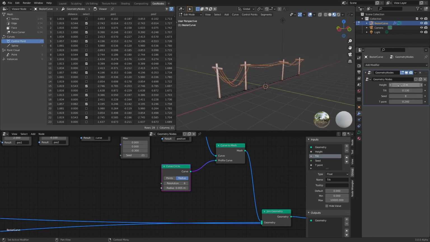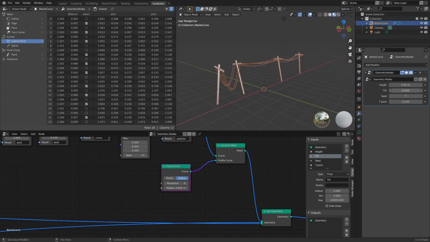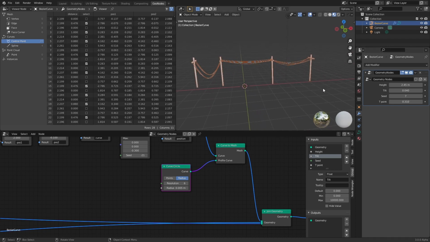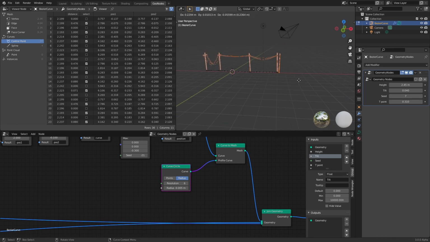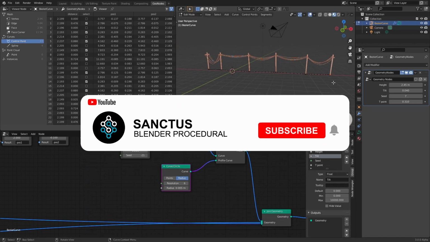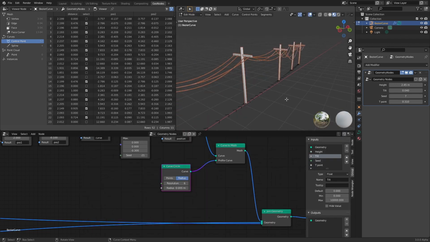We can change our height. We have also our tilt control, also the seed. We can also control the height of our cables there. And when we enter edit mode, we can, with E, still extrude as many of these posts as we need. And now you can work on the details.